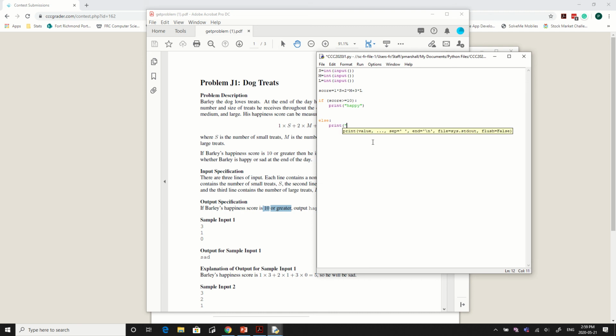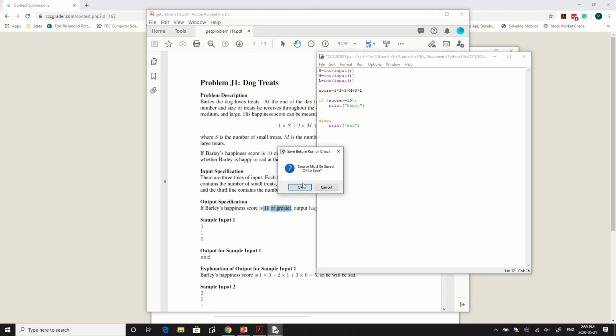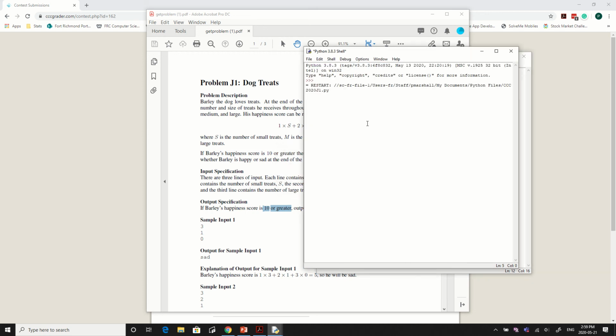Okay, so let me try this. When I run this, we're going to go to run module, and I'll do 3 1 0. Oops, I'm going to save this again. Yes. Okay, so it wants me to type. It's not giving me a message because I didn't type the message, but 3 1 0, sad, excellent.